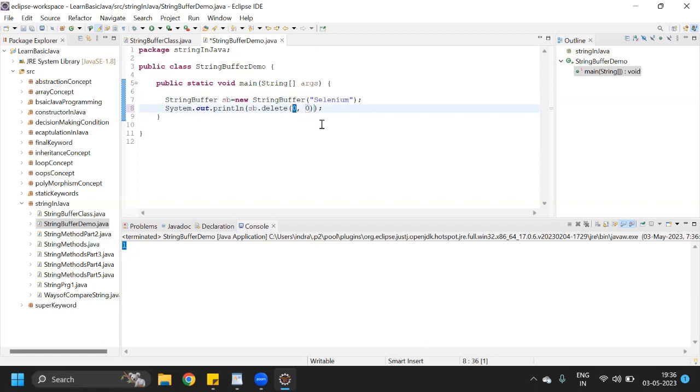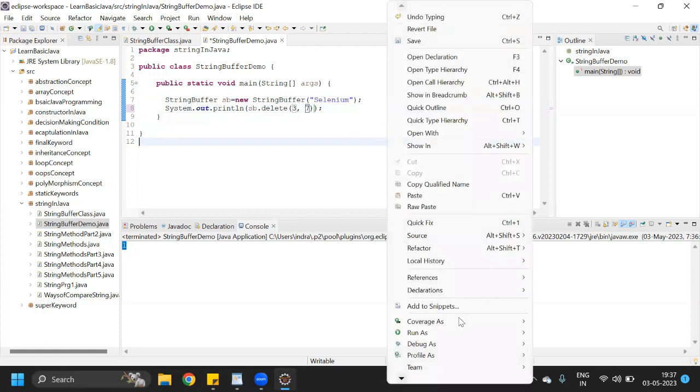Let's say I want to put 3, right? So 3, 4, 5, 6. If you want to delete till the 6th index, then you will have to give here 7, because it will consider n minus 1, right? So it will delete till 6 index, meaning 7 minus 1. So it will start deleting from the third index and it will delete till the 6th index. So let's see the output.